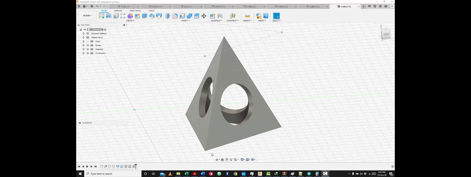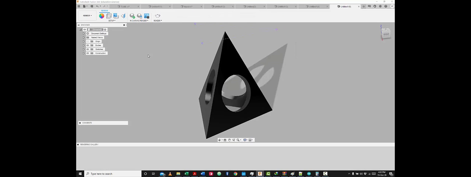Let us now move on to render our stainless steel tripod. Rendering simply means generating beautiful images of what you have modeled. To do that, I'll click on the design button over here to change the workspace from design to render. When you click on the render button, you see that the toolbar changes and new icons appear over here.